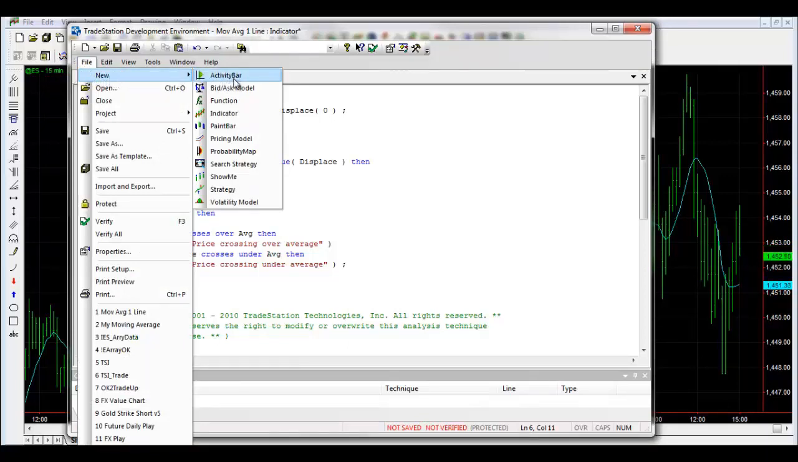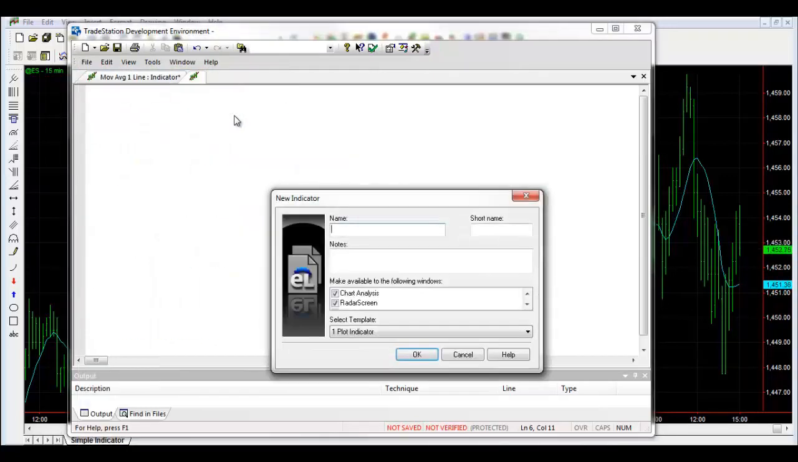So now what we're going to do is open up the window for a new indicator. We did File, New, and we want this to be an indicator. Okay, and then we are going to name our indicator. I'll call it my AVG one line indicator.